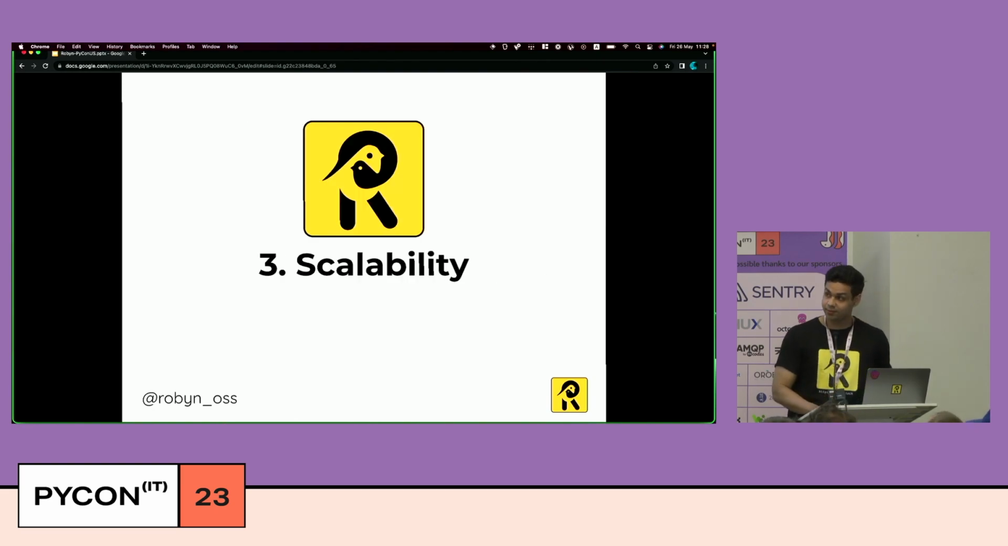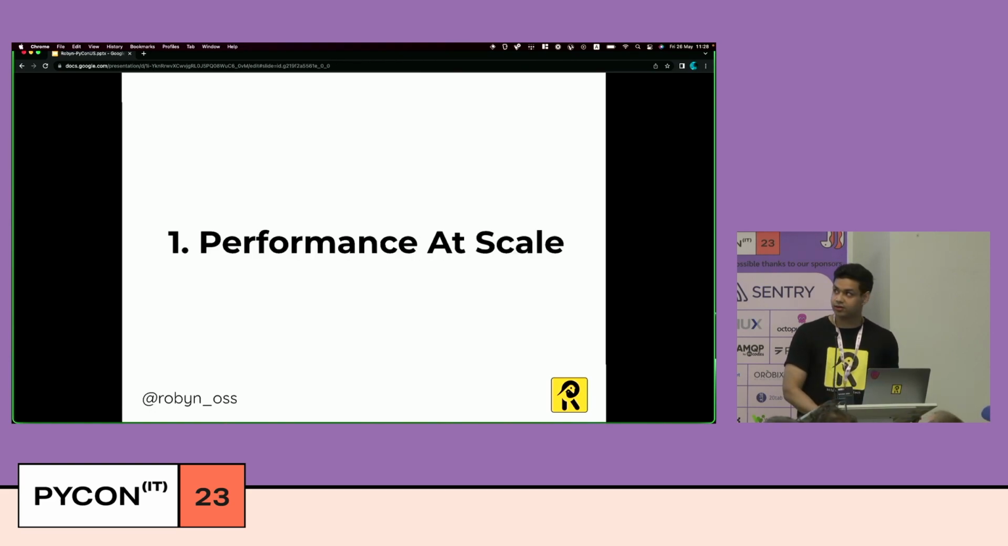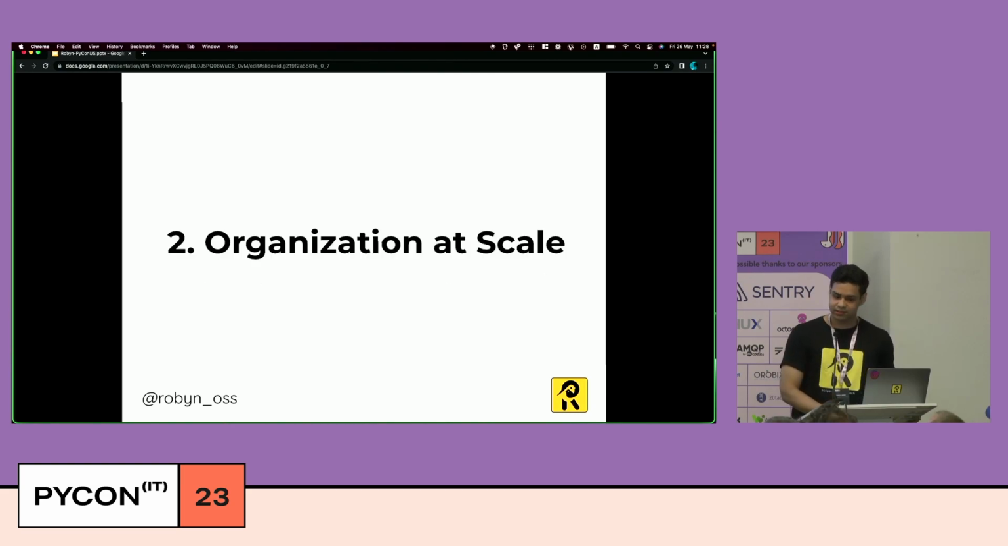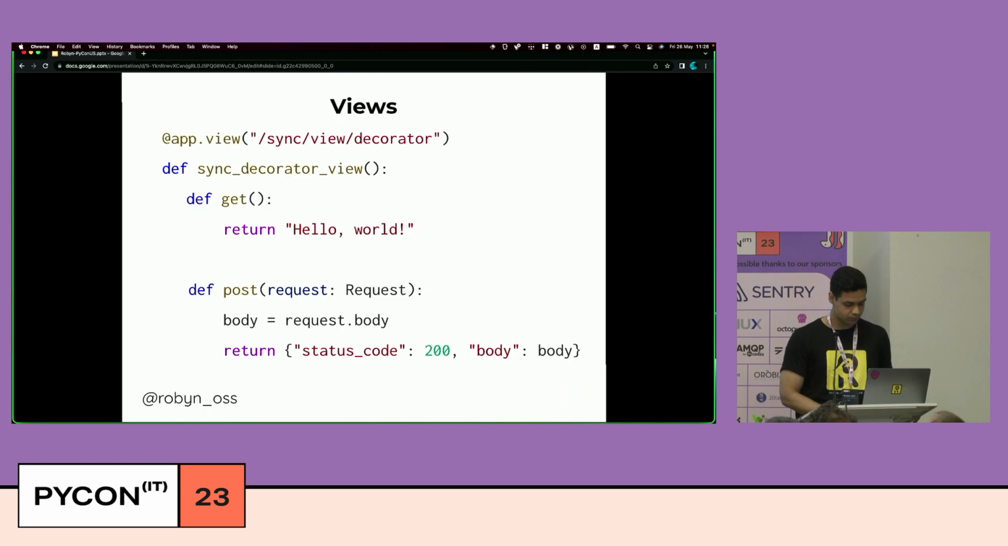Now, let's talk about scalability. I like to split scalability into two parts. One is the performance at scale, and the second is how we structure our code when the code base grows. So we have already talked about the performance at scale. We have a reverse proxy, and the server will handle the performance for you, as seen in the benchmarks. Now let's talk about the organization.